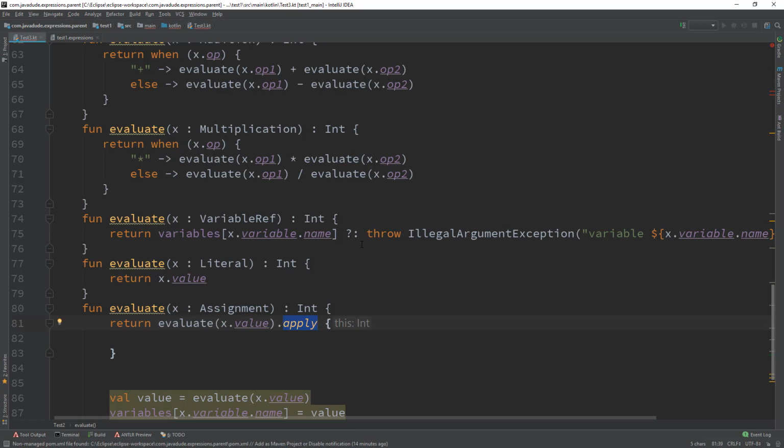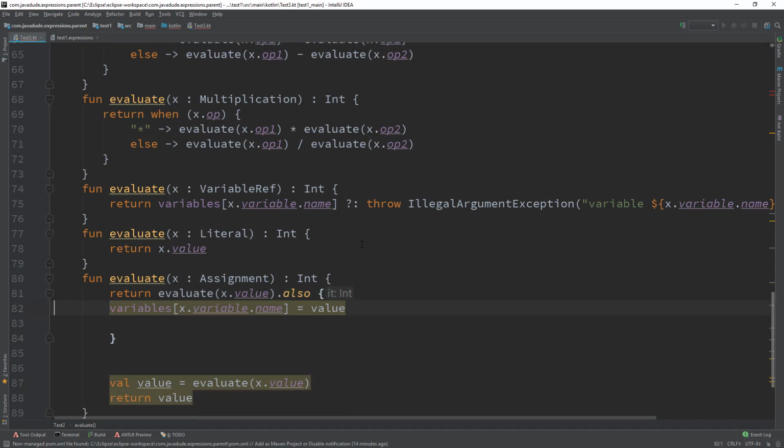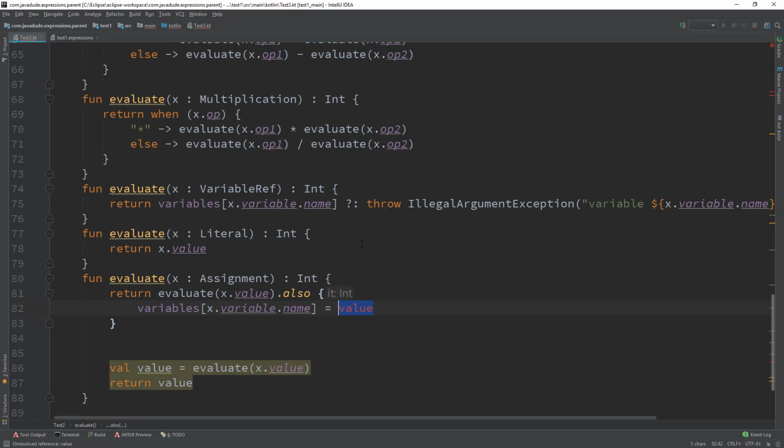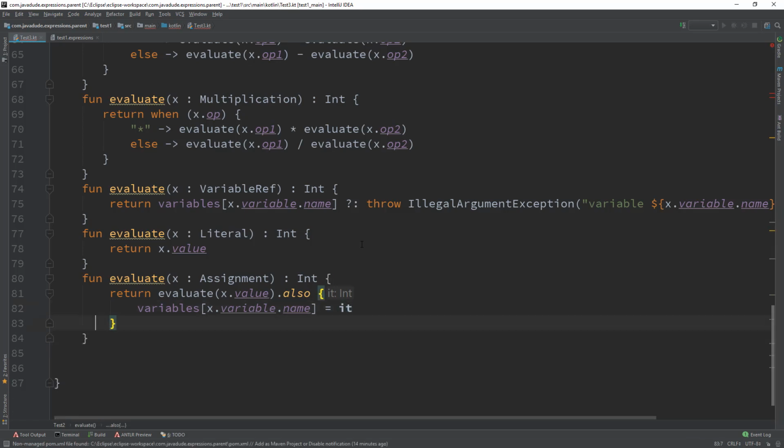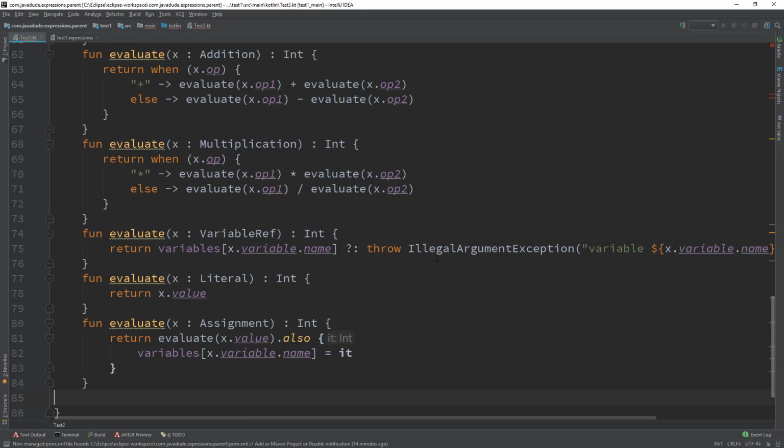Actually, let's not use apply, let's use run. No. Let's let. No, I wanted to return also. That's the one. Also is the one I was looking for. There, that didn't really save me anything, now did it? I mean, it saved me an extra variable. But anyway, can I just do the equals? Oh, for this one? Boom. This one will work. And then boom. The last will work too.